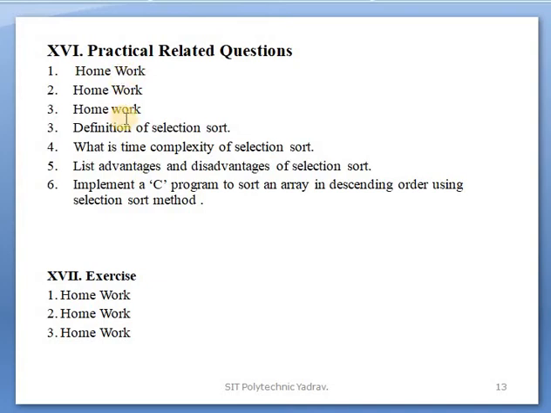There are 3 questions that are homework for you. Extra questions are there to solve: definition, time complexity, advantages, disadvantages. Also implement a C program to sort an array in descending order. In the practical session we conduct what we covered in the theory lecture, and the program I demonstrate is in ascending order, but the homework for you is in descending order. There is another program as well.